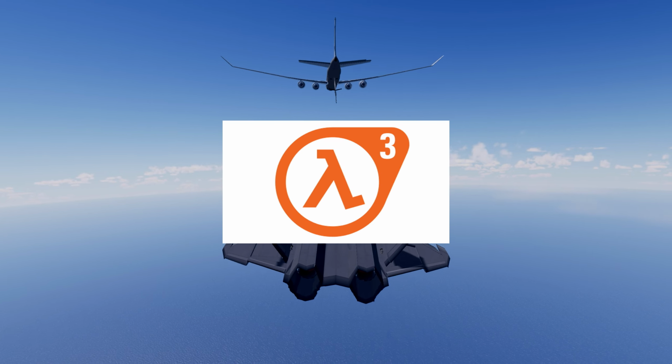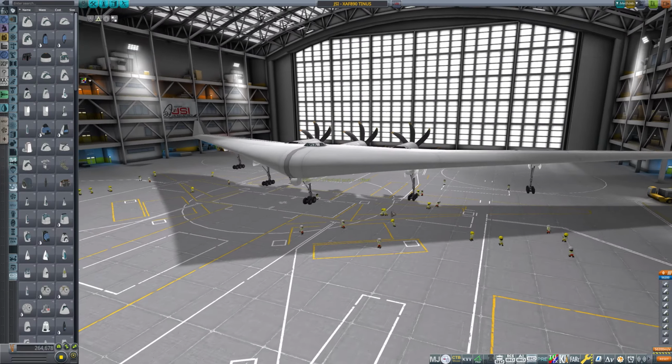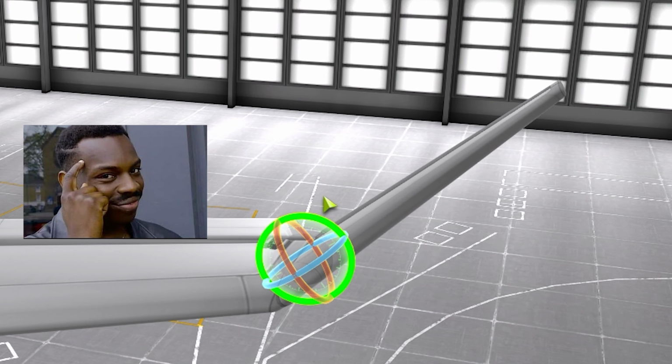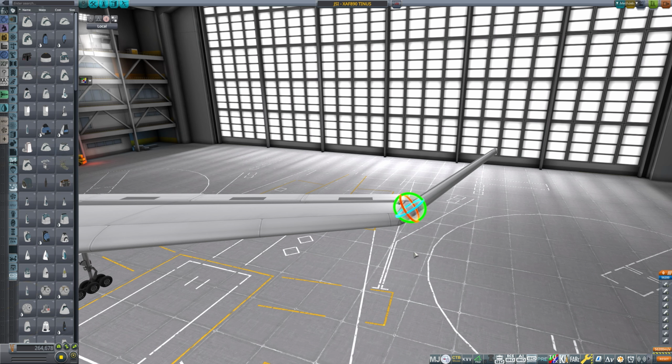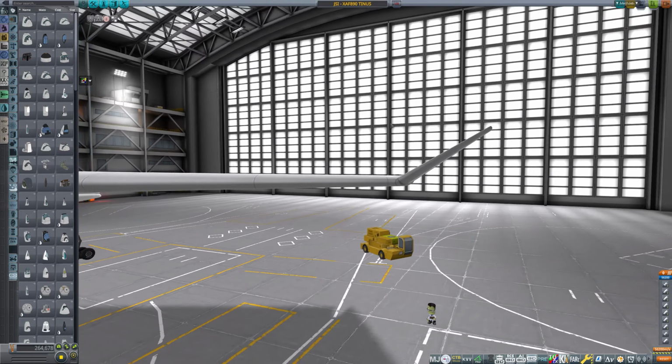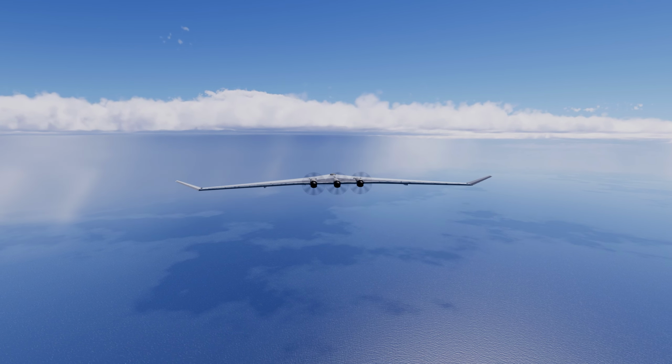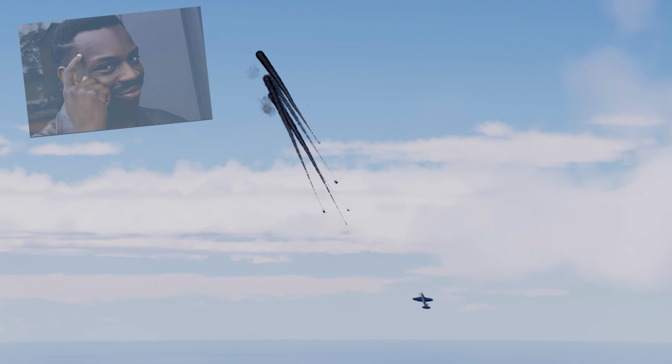I categorize them into three main methods. Method 1, slightly tilt the wingtips. This method is probably something many of you have tried before. By making the wingtips closer to vertical, it starts to look like a tailless aircraft. However, I want to propose another method instead of this one.